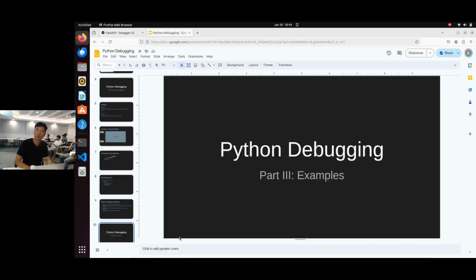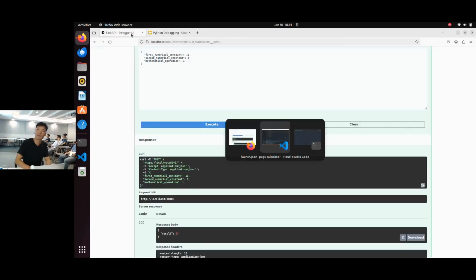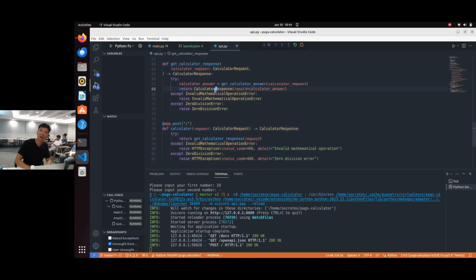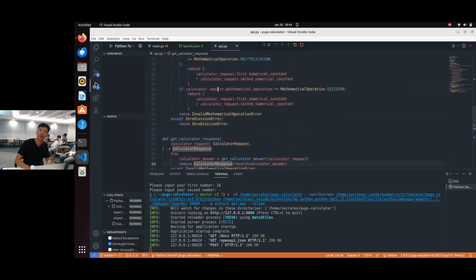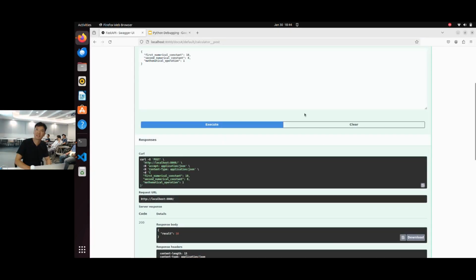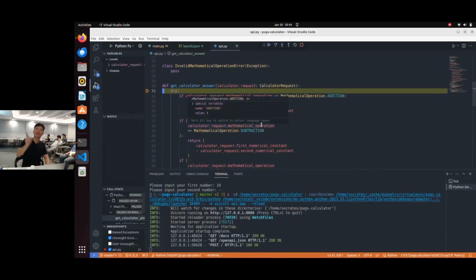And as you would expect, it works exactly like how the VS Code debugger will work. So let me come over here and get calculator answer. If I were to put a breakpoint over here and go back to my backend and send a request, there we go. It stops over here. And then you can start to slowly debug and start to check the states within the calculator request.